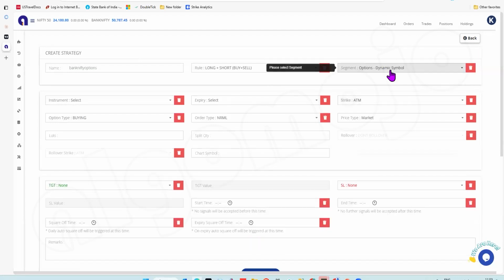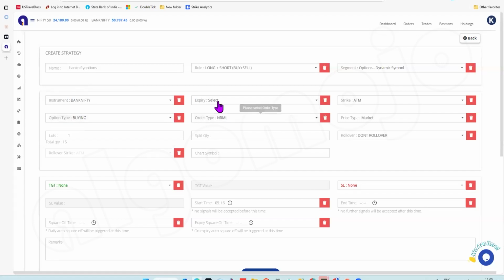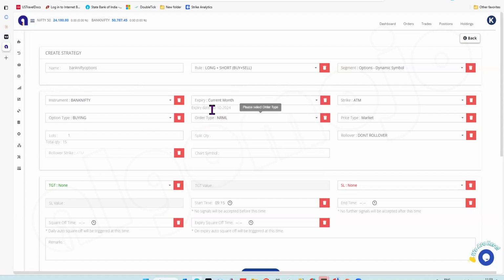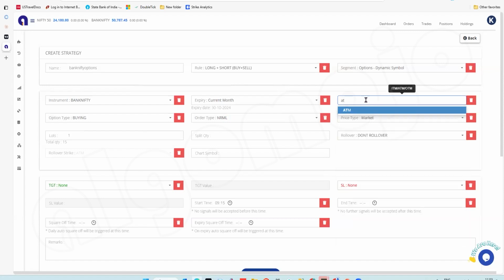When you choose options dynamic, there are some more fields that you'll need to update. First is whether you want to trade in Nifty, Bank Nifty, Fin Nifty, or Sensex. Choose that instrument, and you will need to update which expiry you would like to trade. If it's current month, it will show you the date also. So 30th October will be the current month expiry. Then for strike price you need to select either ATM, OTM, or ITM. Up to 20 strikes you can select. So let's look at ATM as of now.